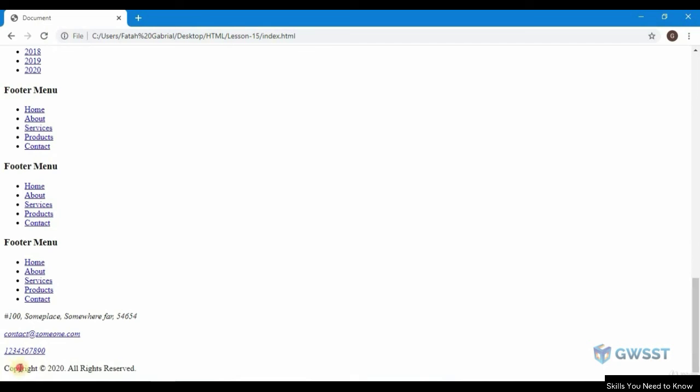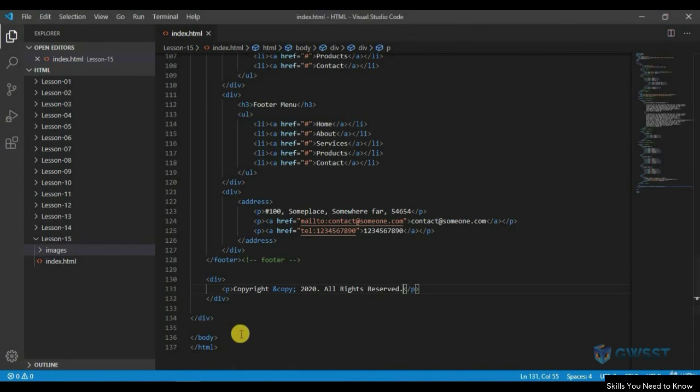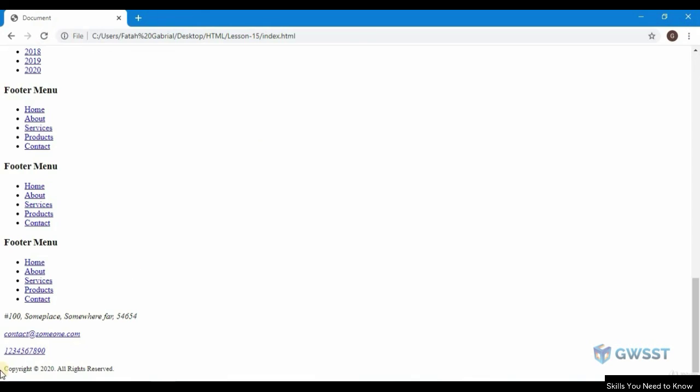So basically I want to make it a bit smaller, so what I'm going to do is cut this thing and put it inside a small tag. So if I save this, get back to the browser, and hit refresh, okay, that looks smaller now.